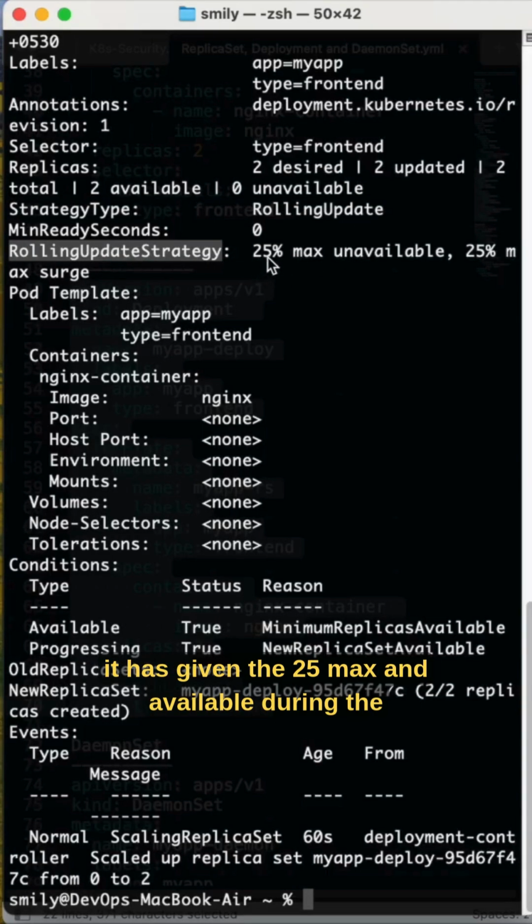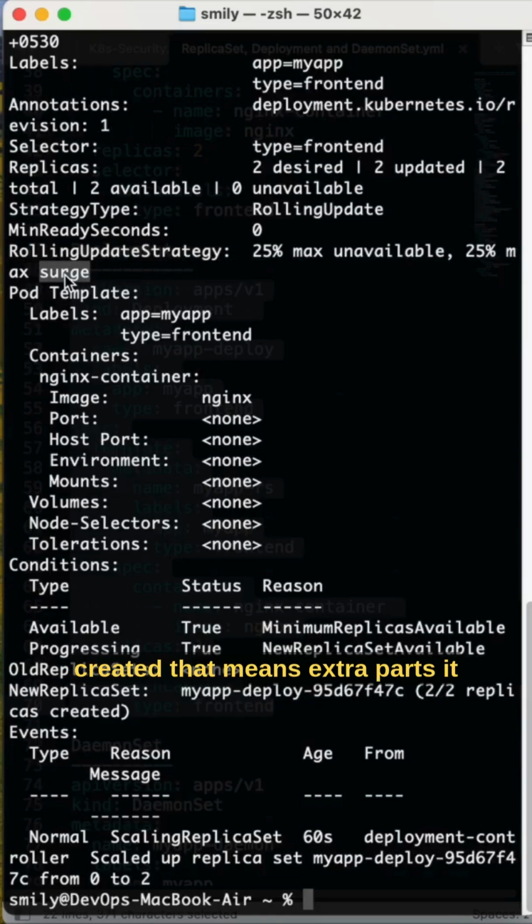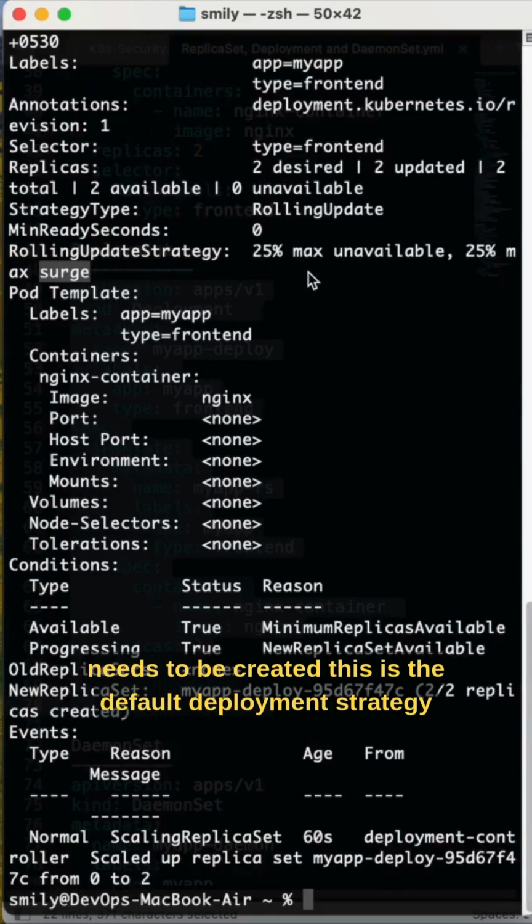Here it has given 25% max unavailable during the update and 25% max surge. You know this, right? Max unavailable is the number of pods unavailable during the update, and max surge is the number of extra pods that will be created. This is the default deployment strategy.